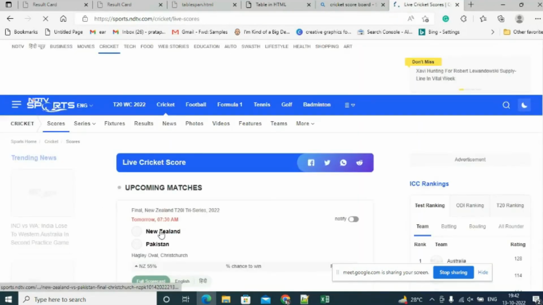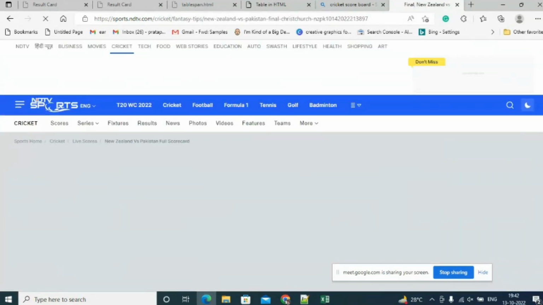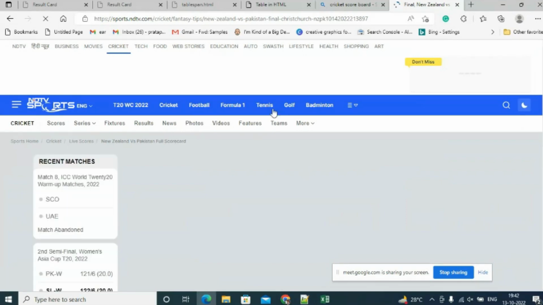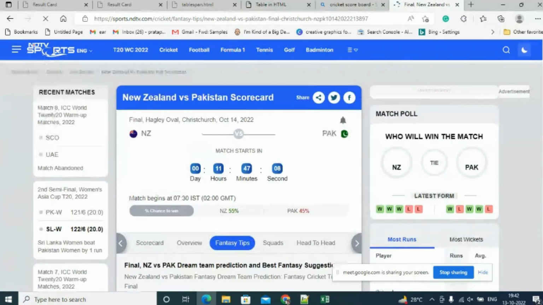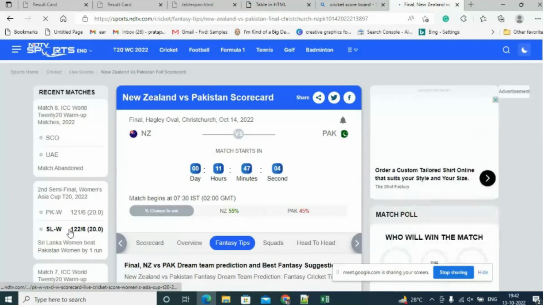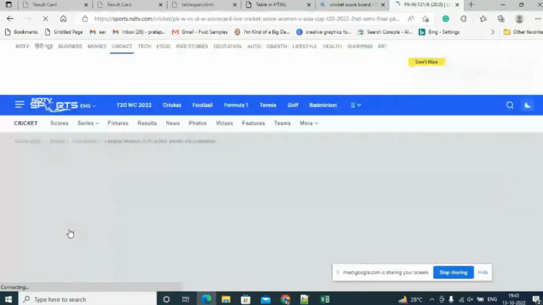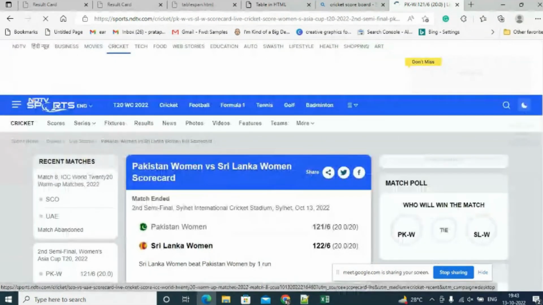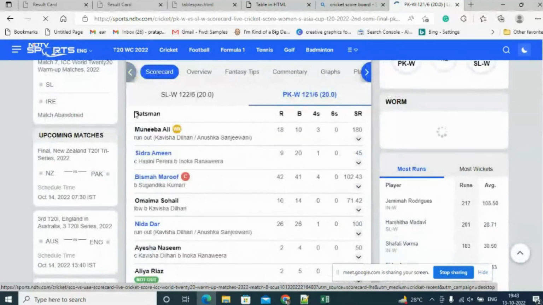Show you any match. Suppose this match is there. Click on this. So these are all made with table. All the website whole portion is made in table nowadays. Okay. I will show you this match because this is an upcoming match. So this is a match. You see this, this is a table actually. This is a table. Okay. Whatever you see, this is a table.